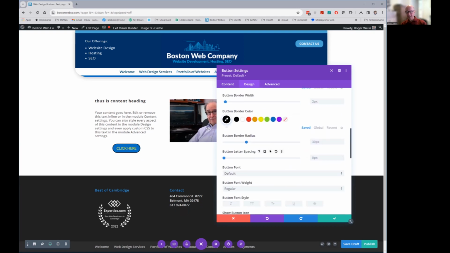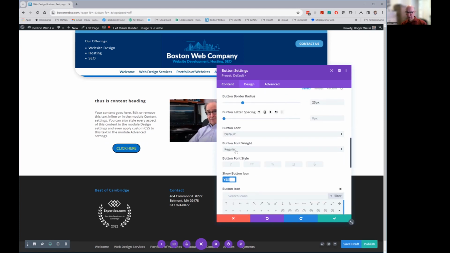And the border radius. This determines how, we could probably see it. No, you can't see it. Why isn't it working? The border radius determines if it's square or if it's rounded. I guess that's as round as it gets. Letter spacing, obviously, spaces the letters apart. You play with a lot of this stuff. Font weight, you can make it semi-bold. Makes it a little bit easier to see.